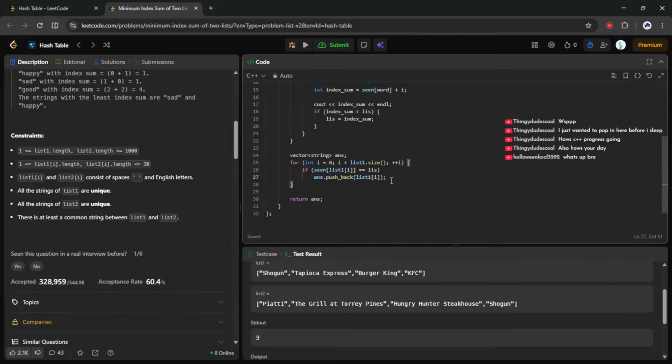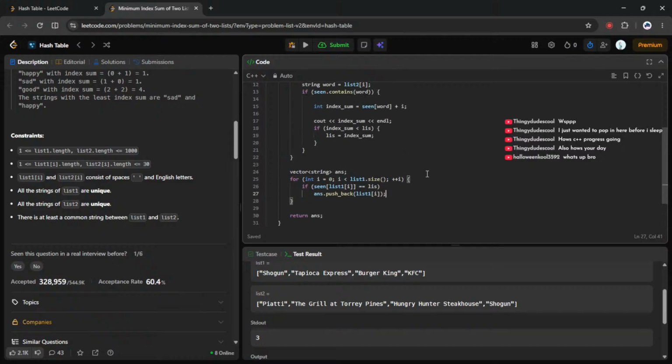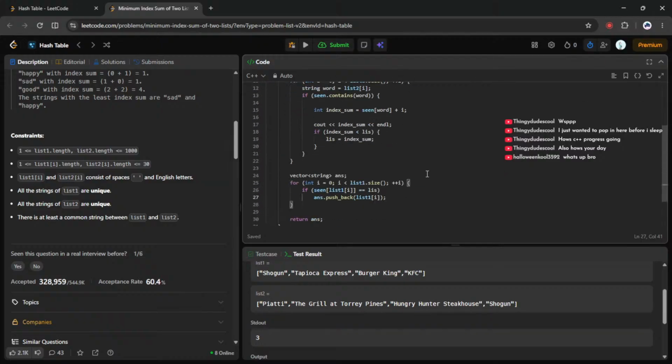Oh man. This is why I hate coding, bruh. It's something tiny for sure. It's something tiny I'm missing.